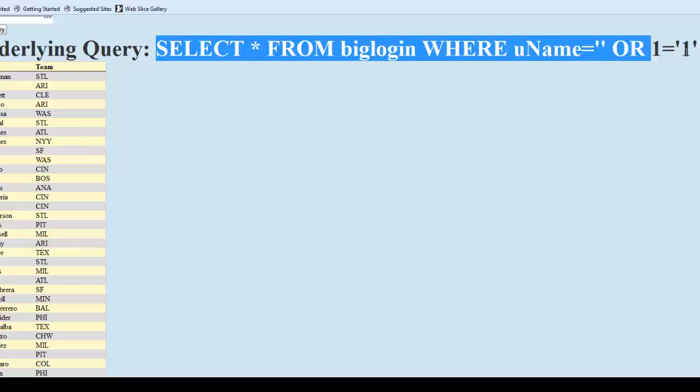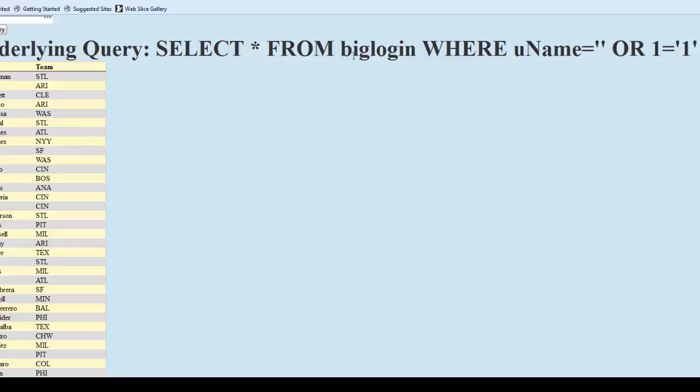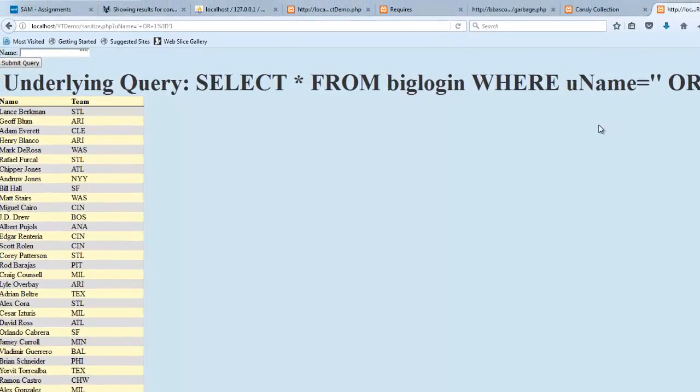And see the query that it generated? SELECT * FROM big login WHERE uname is blank OR 1 = 1. Since that's always true, I end up getting every row from the table. You could attack the password in the same way. This is a hard enough thing to demonstrate that I just wanted to keep it simple. So that's what a SQL injection attack looks like.